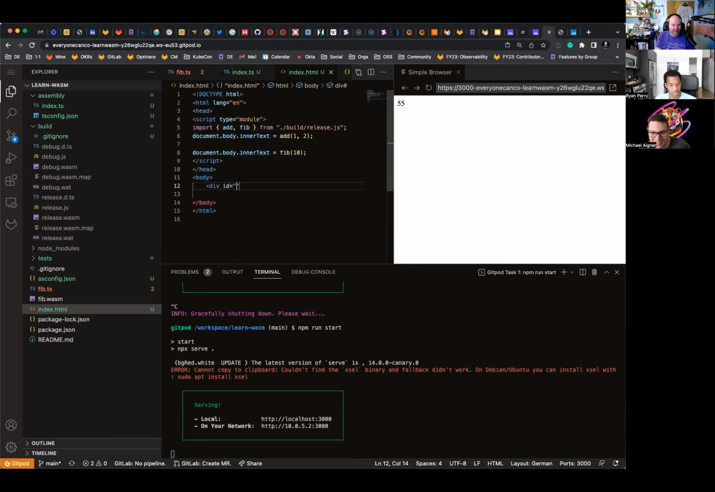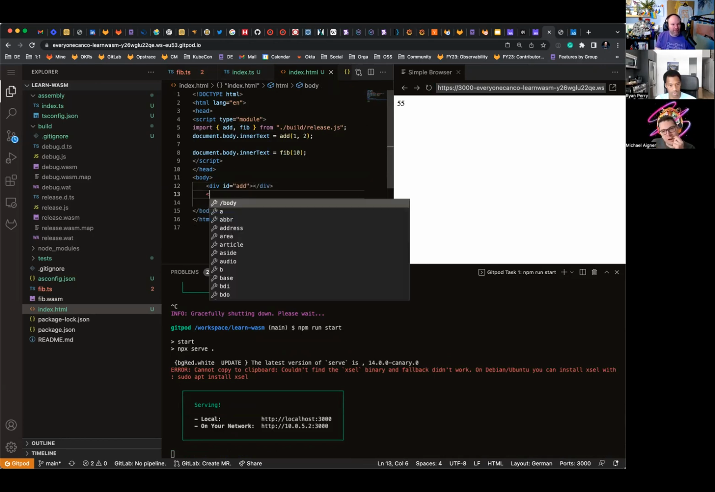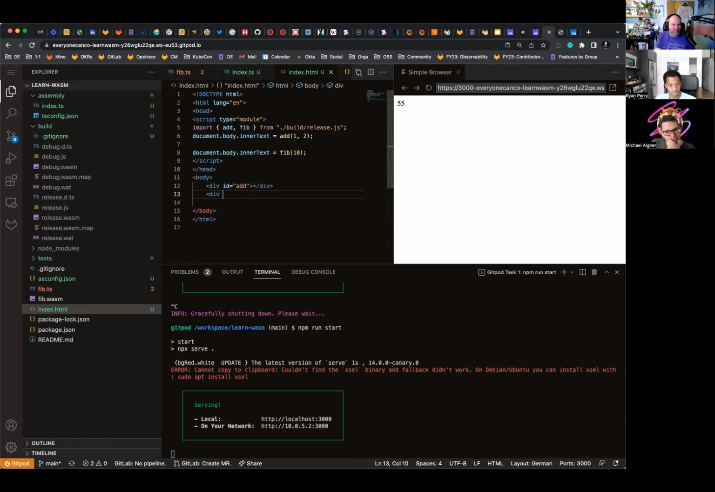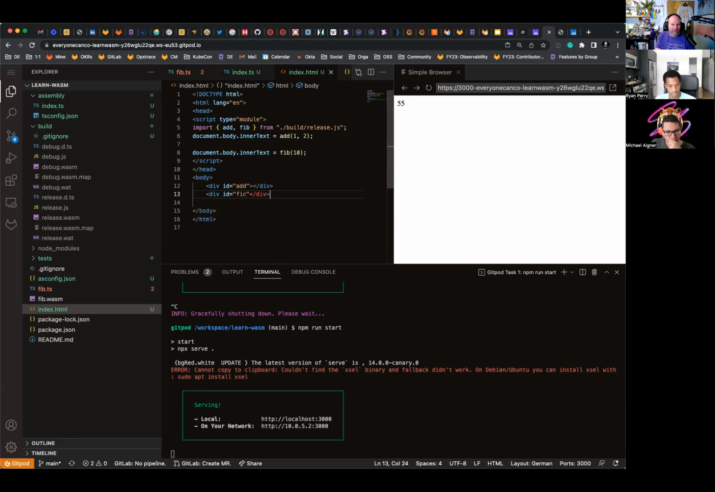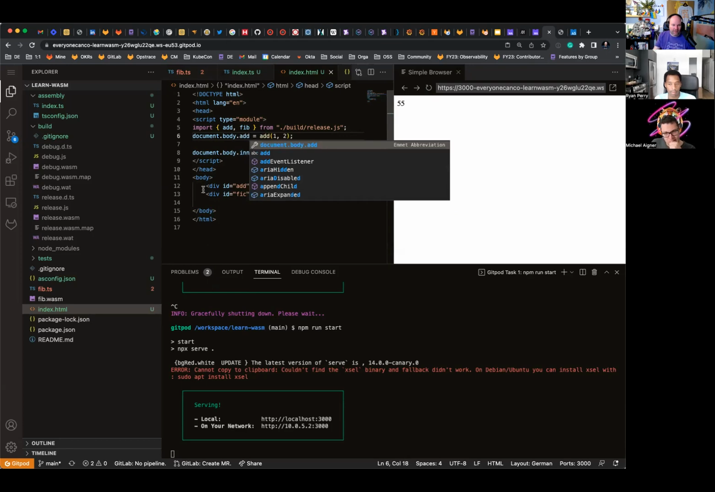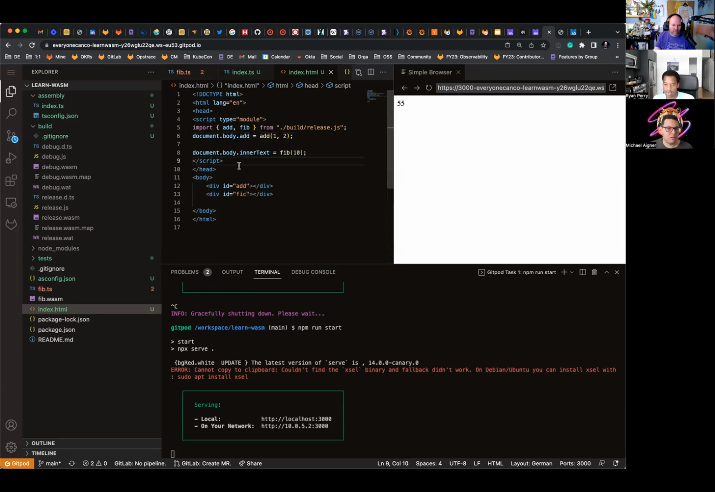Div ID add. Oh, fancy. Autocomplete fib. And now the question is, what did I do wrong? This one. The greater sign. Yeah. Can I replace that just with the ID? Does that work? No, I think it needs to select it. Or?